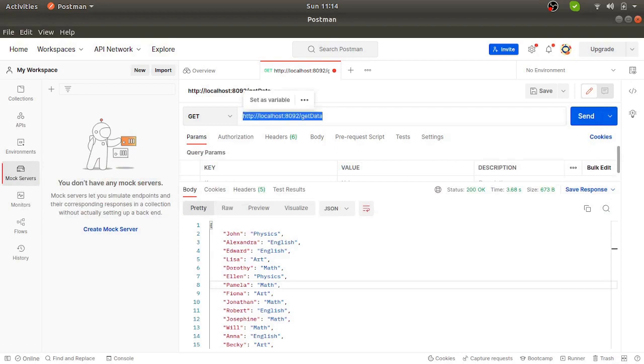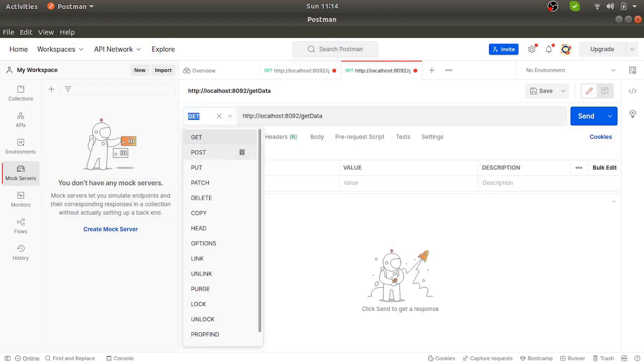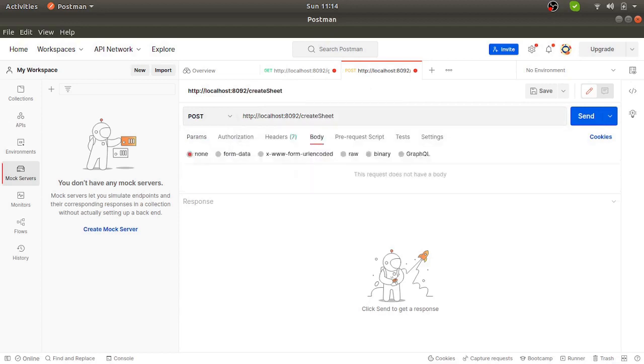I'm just copying this endpoint here, then adding another one. The method should be post and this should be changed to create sheet. Now here in the body we will check raw, and here we will pass the JSON.